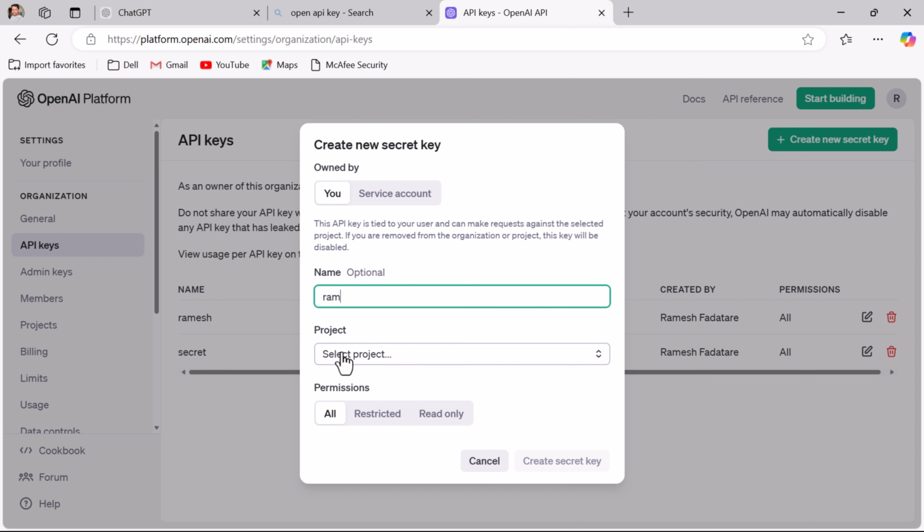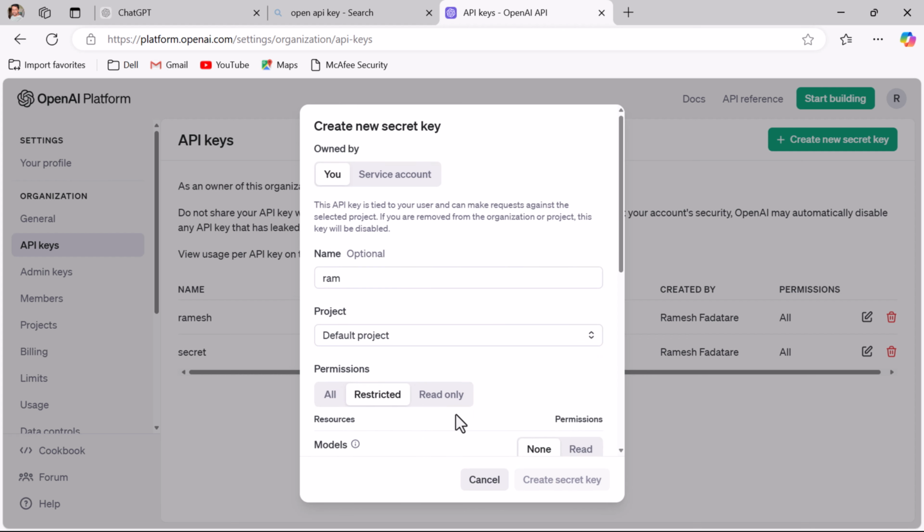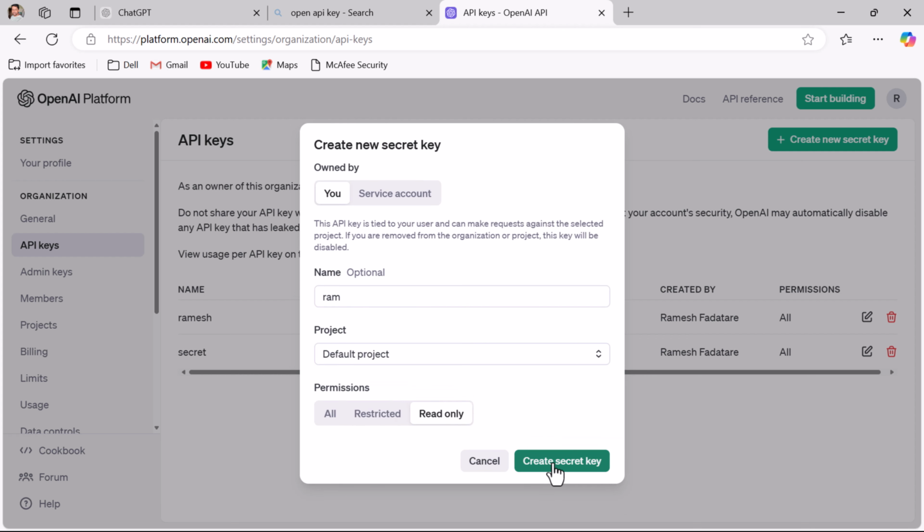Here OpenAI provides the facility to create the key per project. The API key is available for each project, and here let us select the default project. You can also create a new project in the project section, but let us select the default project for this demo. Next, you can also give permissions like all, restricted, or read only. Let's select all and click create secret key.